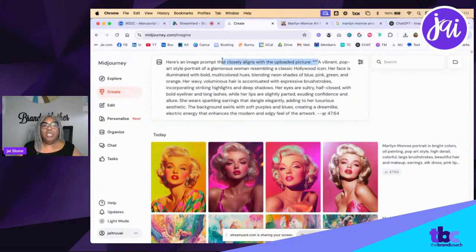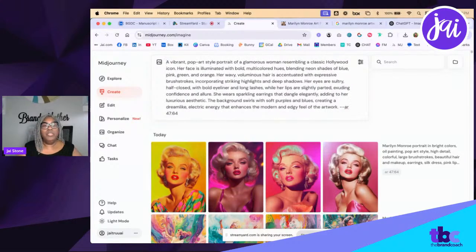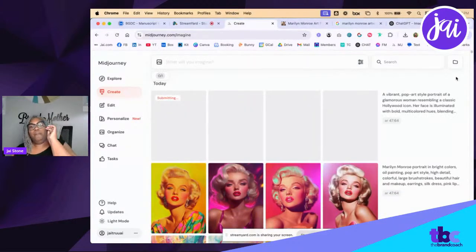And this is the cheat code, right? You can use the describe feature in Midjourney, or you can ask ChatGPT to write you a prompt. So let's look at that describe feature once more.